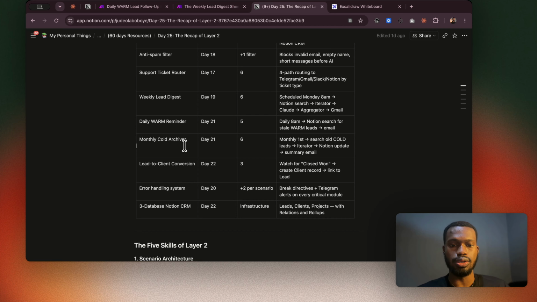And there's also a monthly cold archiver. This is one of the things that was like a personal project I gave you guys to build. So I remember this is basically for when we have a warm lead reminder, we also have a monthly cold lead as well. And the role of this is every first day of the month it is going to search our database for the cold leads and is going to update them and give a summary directly to us on our cold leads. It's basically letting us know that we have some people that are still considered cold leads and we need to ensure we warm them up.